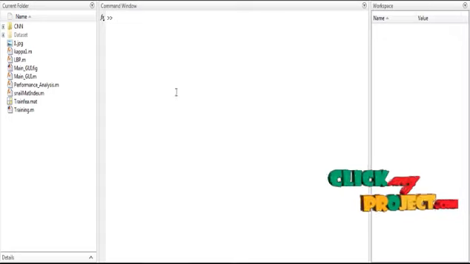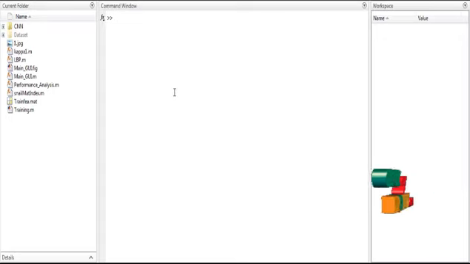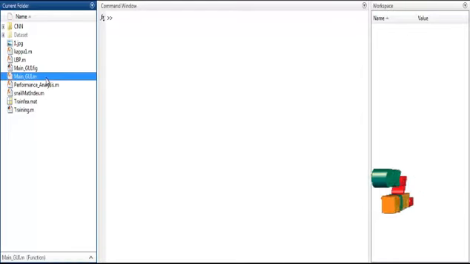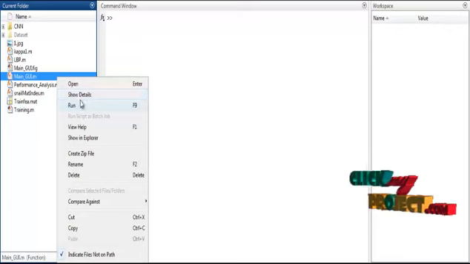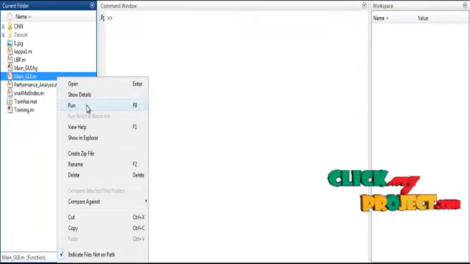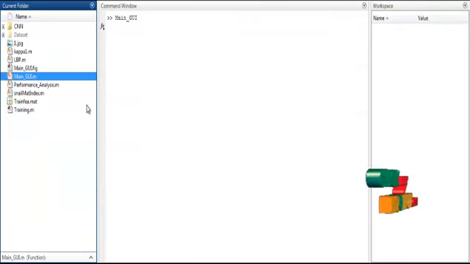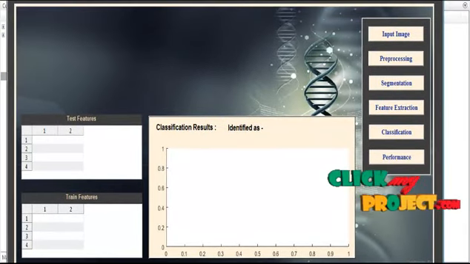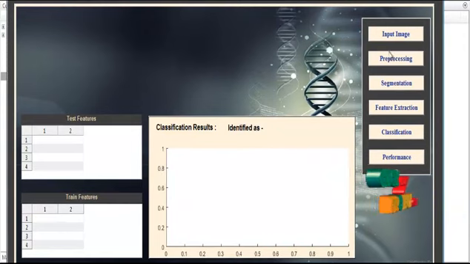Now we are going to discuss the running procedure of the process. At first, open MATLAB 2015b and change the current directory. Then if you want to execute the process, just right click on main_GUI.m and select the option run. Once you select the option run, the user interface will open like this. In this user interface, you can see several push buttons on the right hand side for controlling purposes, and several axes and tables on the left side for display purposes.